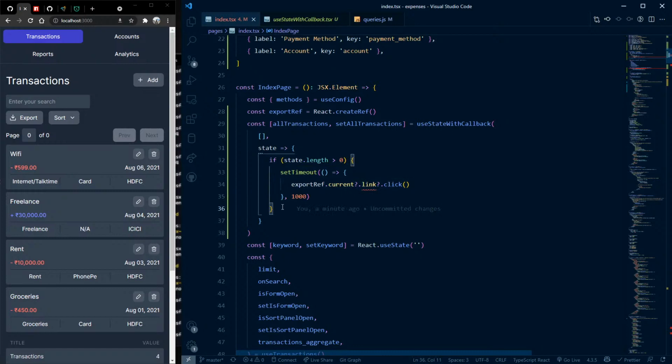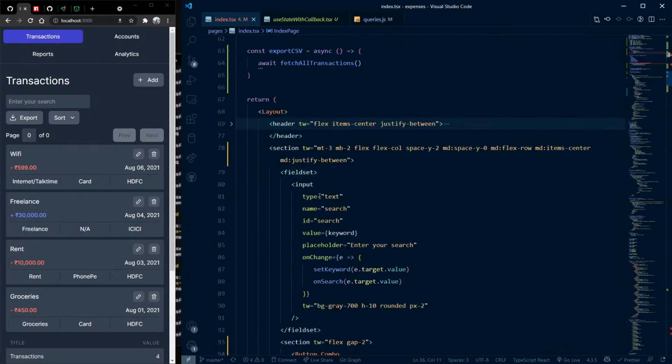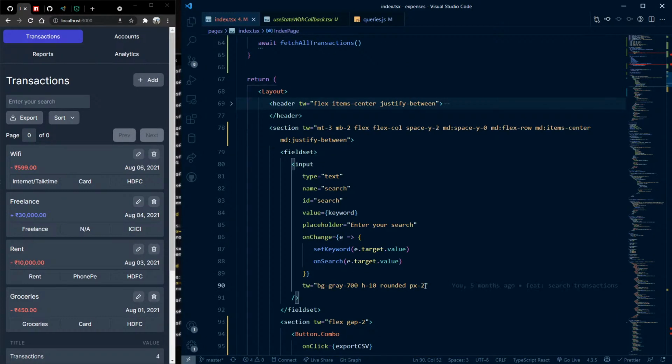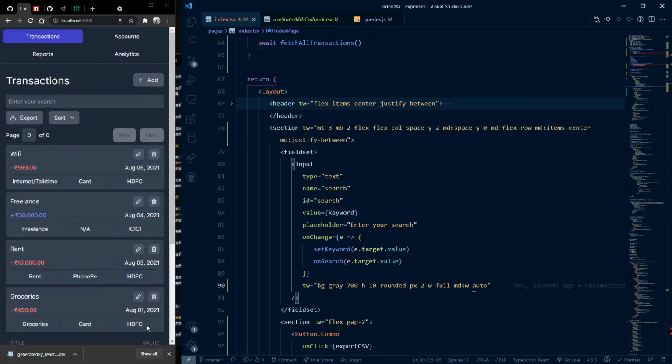Now I need to have this full width, w full md w auto. What? Oh, so that's not going to happen in production, but will happen in the local development environment.